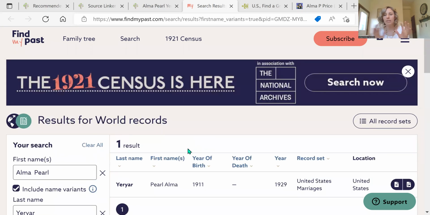I personally spend most of my time in Ancestry. I have tried to use some of these other ones, and I feel like they list a lot of the same things and not usually new information that I didn't find on Ancestry. But there are other options, and I think it's important to know that there are other options.